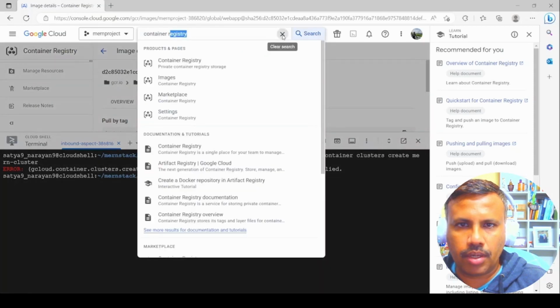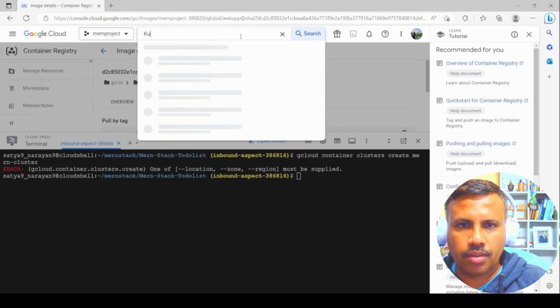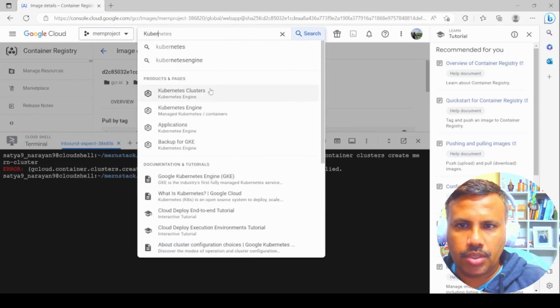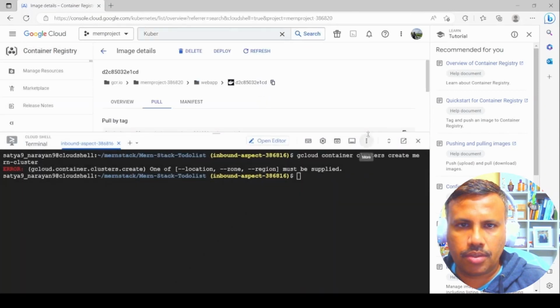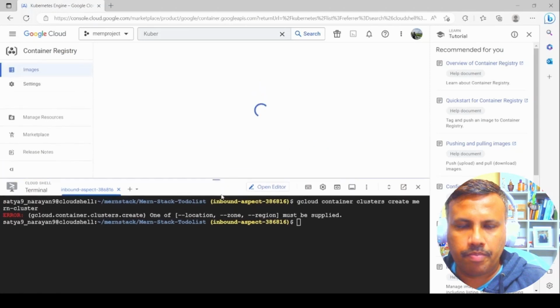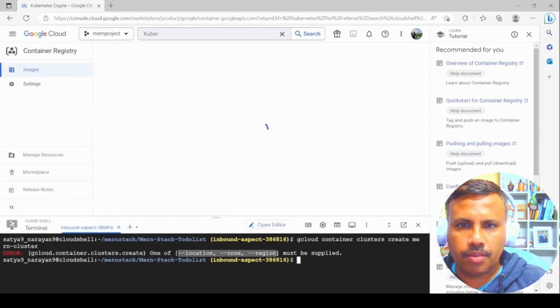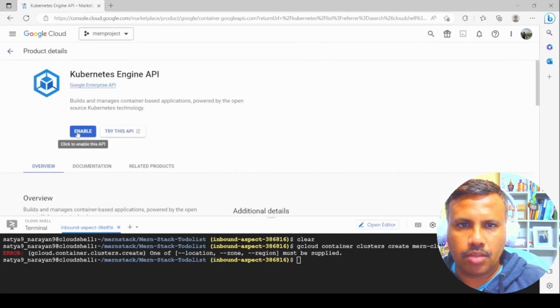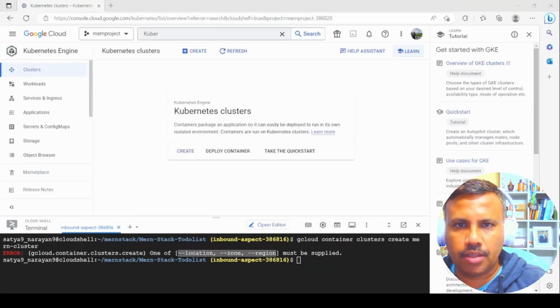So let me go into container registry. Sorry, let me go to GKE, this Kubernetes Engine. So we launched here. So enable the Kubernetes Engine API. Take some time to update. So this is to make sure that the API access is available for Kubernetes Engine. So basically it helps to build and manage container-based application using APIs.